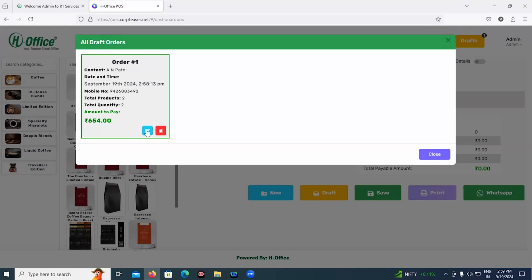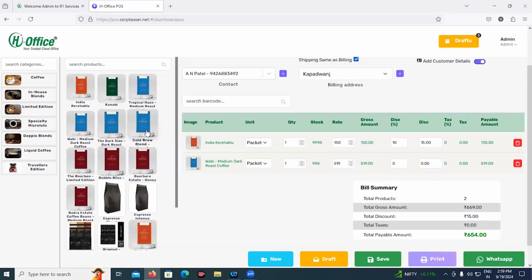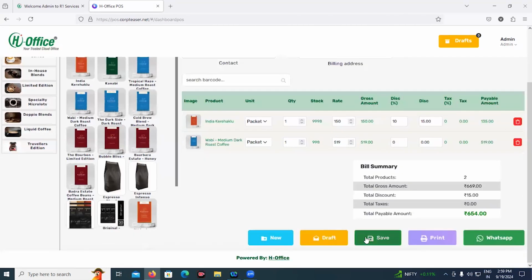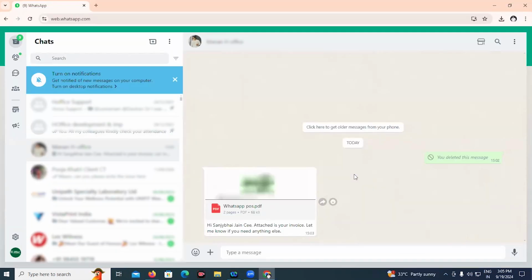Now let us edit the previously created invoice. As you can see, this invoice is back on the screen again, and now we can process it further. If we want to save it to the system, we can save it. And if we want to provide a print or a WhatsApp copy to the customer, we can do it the way we have done earlier. As you can see, the client will receive an invoice like this on their WhatsApp number along with the message that we have configured in the backend.